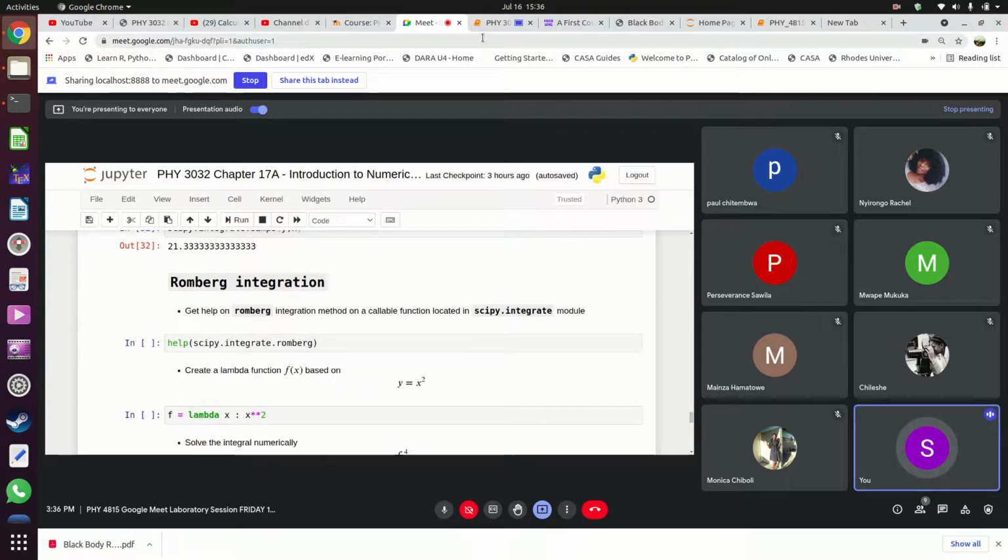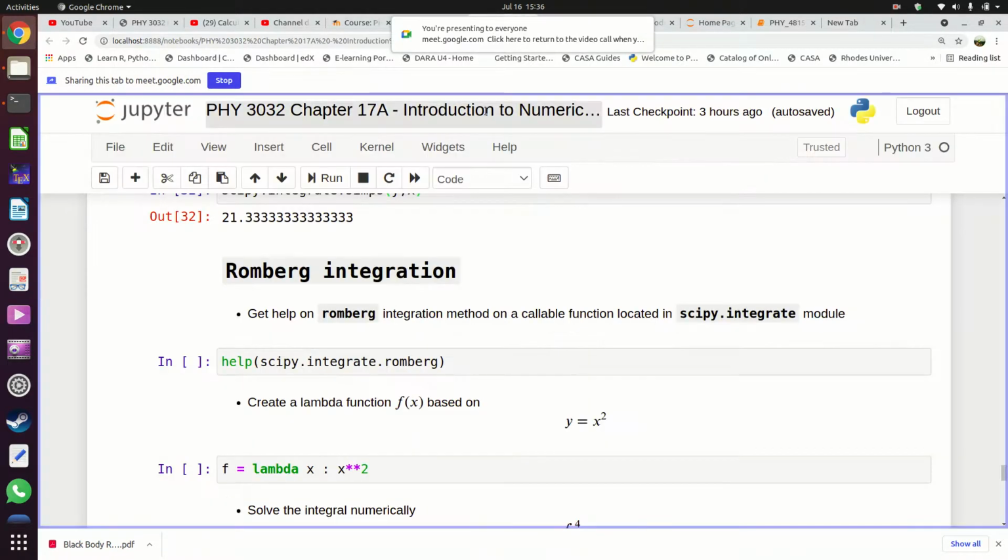The other integrations you've looked at, trapezoidal and Simpson, use arrays y and x. With Romberg integration, if you do not have arrays y and x, but you have the actual function itself, you can do that. So in this case, scipy.integrate, then romberg.